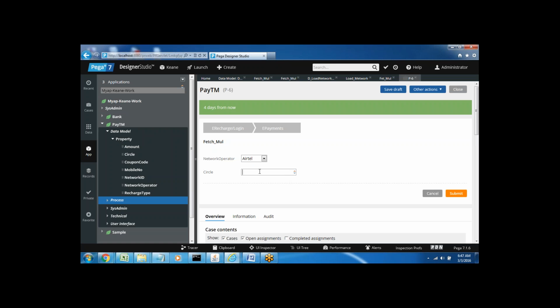Now here is how autocomplete will work for the circle. If you type anything, by default it will display all the records that have that letter. Or if you just click on the pointer, it will show all the records you have. So autocomplete will work like this. If you type any letter, it will show the records that contain that letter.